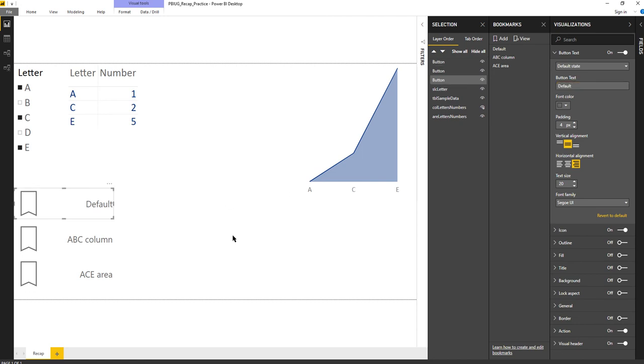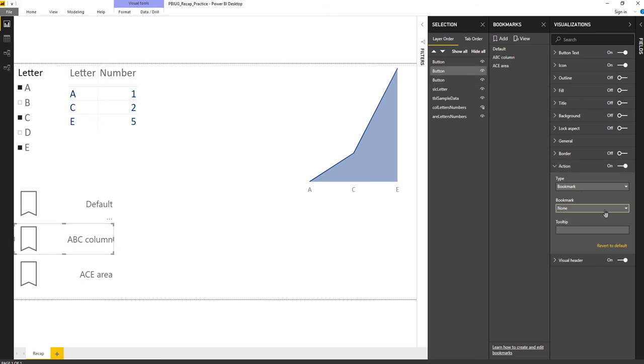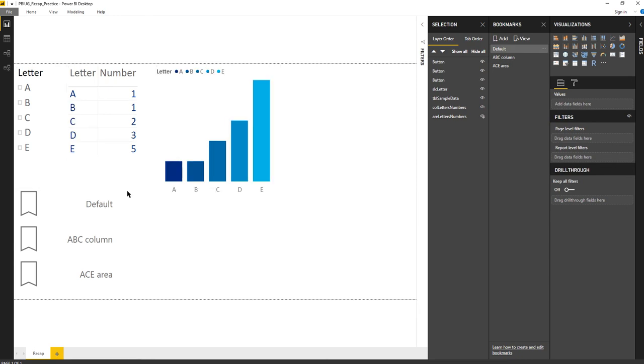Now that we've added the buttons, right now they're not doing anything. What we need to do is go into the action drop-down, and then we'll click the first one to go to the default bookmark, and so on. Now all the user has to do is click on each of them to change what's displayed. And you'll see every time I click on a button, the selected bookmark also changes.